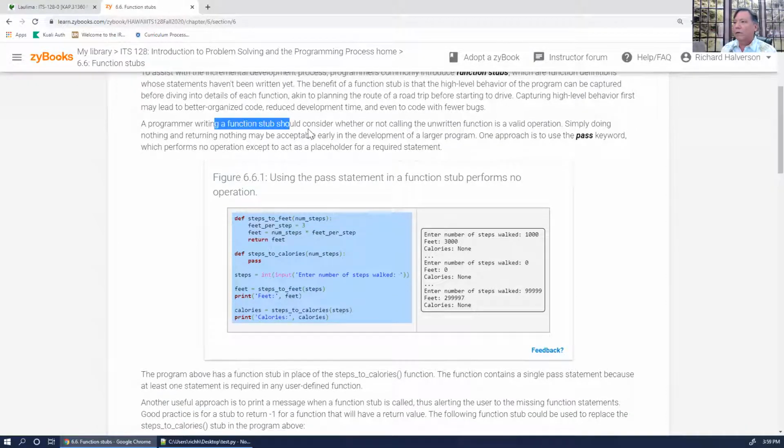A programmer writing a function stub should consider whether or not calling the unwritten function is a valid operation. Simply doing nothing and returning nothing may be acceptable in early development, and if you're going to do that, then you can use the pass keyword. So there are actually some statements in Python that help you with that.